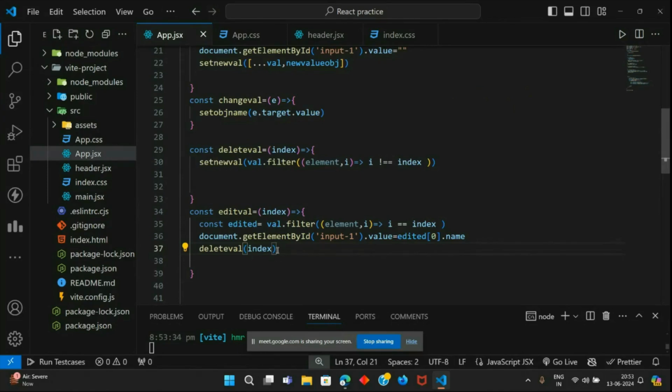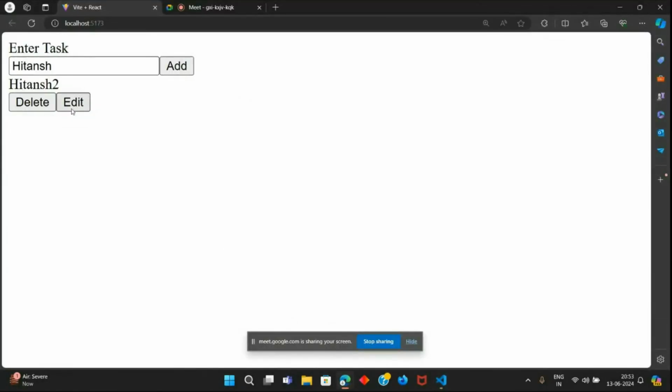Okay, so I'll be deleting that index. Let us see. If I click on edit, it gets deleted. I'll write something and it gets added as a new element. Okay, so there is no problem here. I can delete this as well.